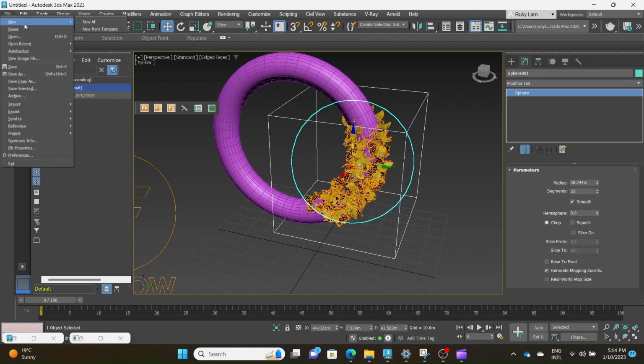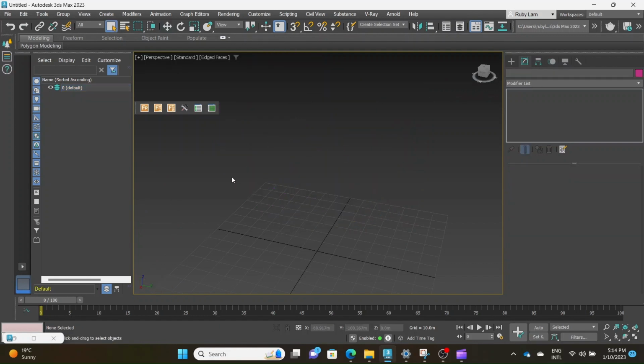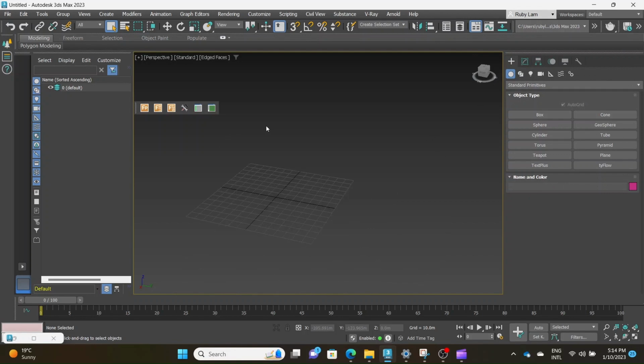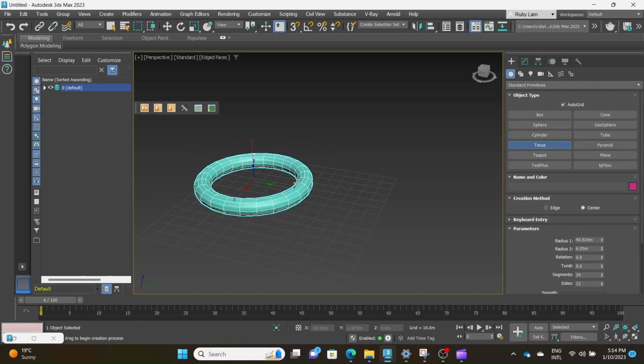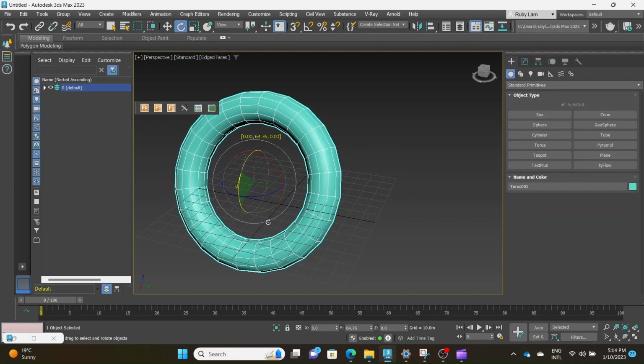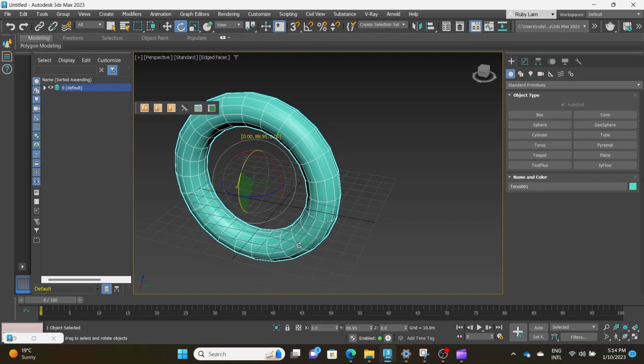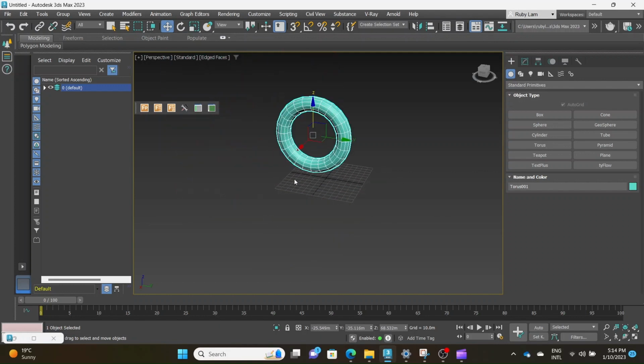So I'm going to just start by creating a new file. And to do this tutorial, although you can create any shape, I'm just going to use a torus. So I'm going to create that from the object standard primitives. And I'm just going to rotate this around 90 degrees, just as a personal choice. And I'm just going to elevate that above the plane.